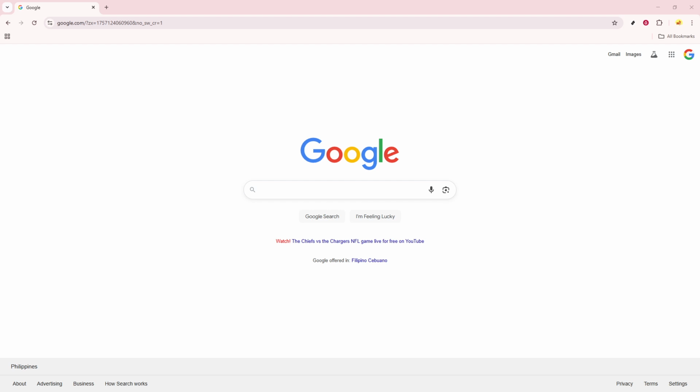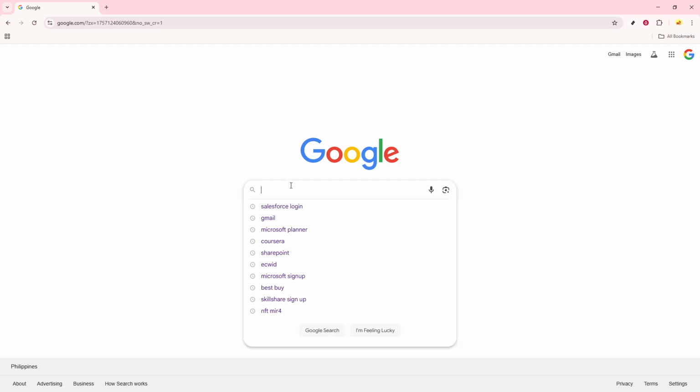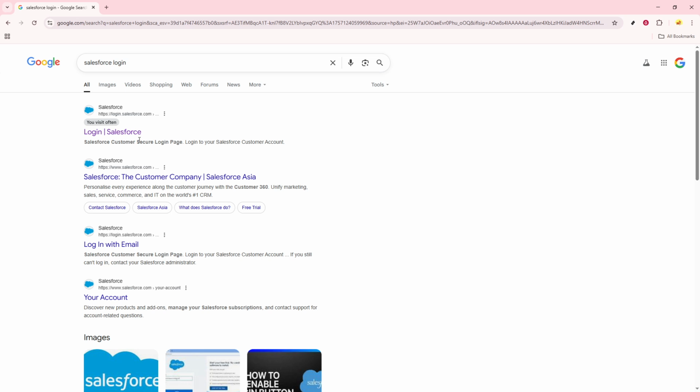First off, let's start by assuming you've already completed your Salesforce registration. Once you have your account all set up, the next step is to log in. To get started, open your preferred web browser. In this example, I'll be using Google Chrome, but feel free to use the browser that you find most comfortable.